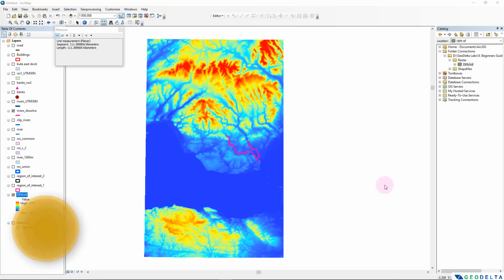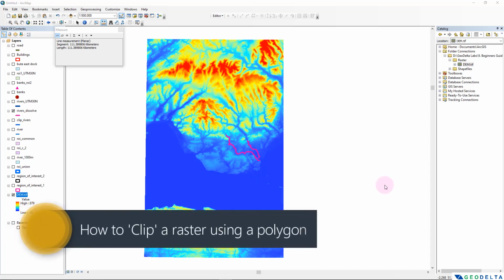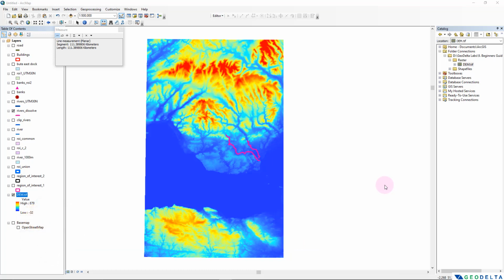So next, what I'm going to teach you guys is how to clip a raster using a polygon. I think you guys remember how to clip polylines using polygons, which I discussed with you in the first part of this tutorial. But now I'm going to isolate only the piece of the raster which is relevant to me, not everything that we might not need.